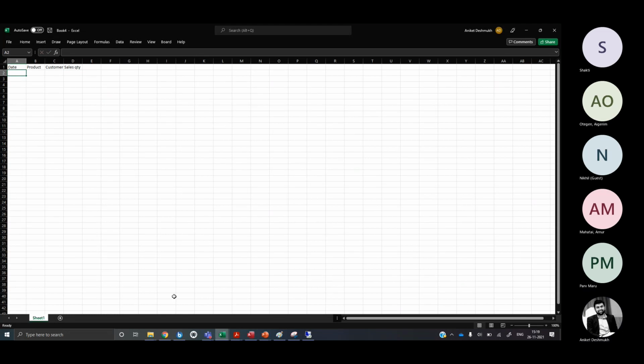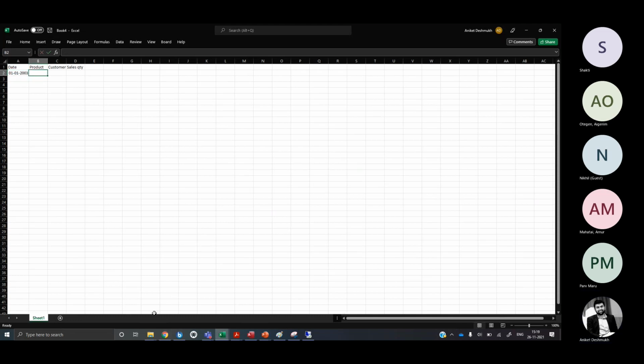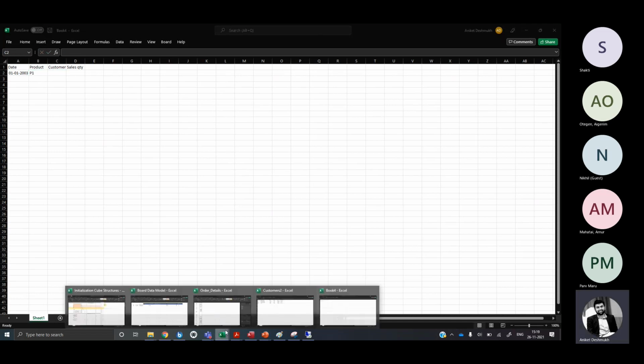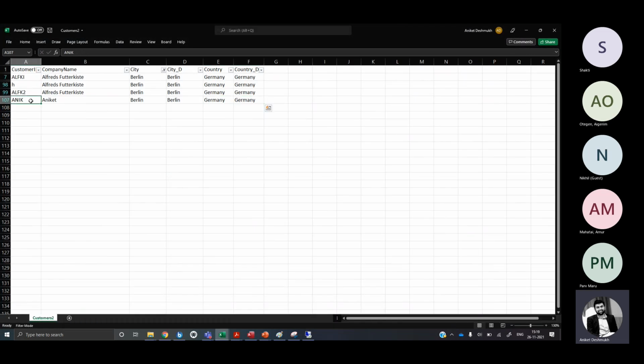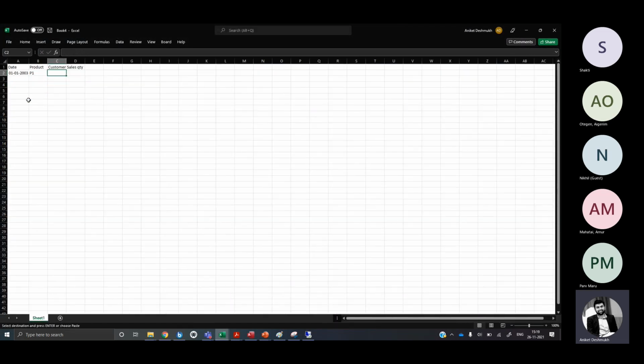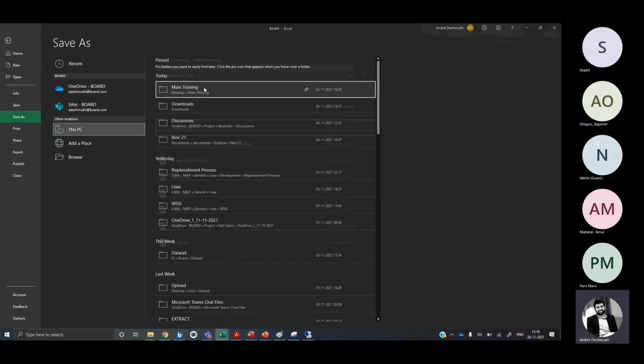Let's say the date is 01/01/2003. The product is P1. For customer, I would just copy from my customers table. Let's say AFK2 and Anik are the two customers. All right. Sales quantity is 100. Sales quantity is 200. And the date is supposedly the same. And let's say I have bought product P2. Save as in description.